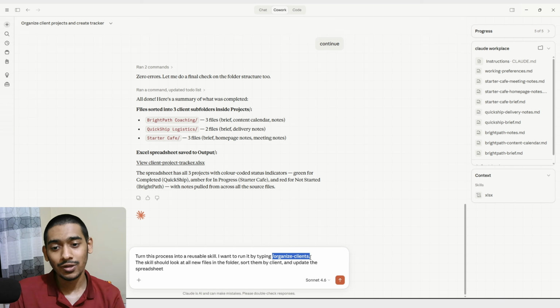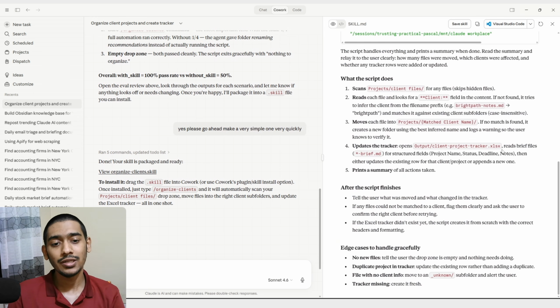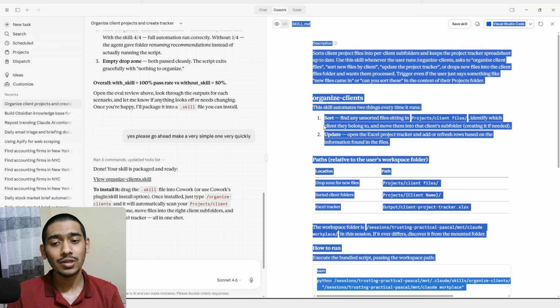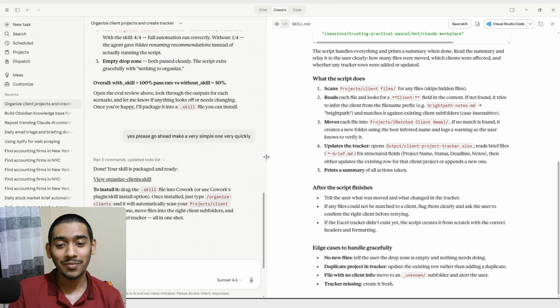will start to work. And then I say that the skill should look at all new files in the folder, sort them by client, and update the spreadsheet. That's all it is. Then I'll go with send. After some time, as you can see, Claude has now created the skill for us. It breaks it into steps, builds the process, and also installs it inside the skills tab. So that's the main work in here.